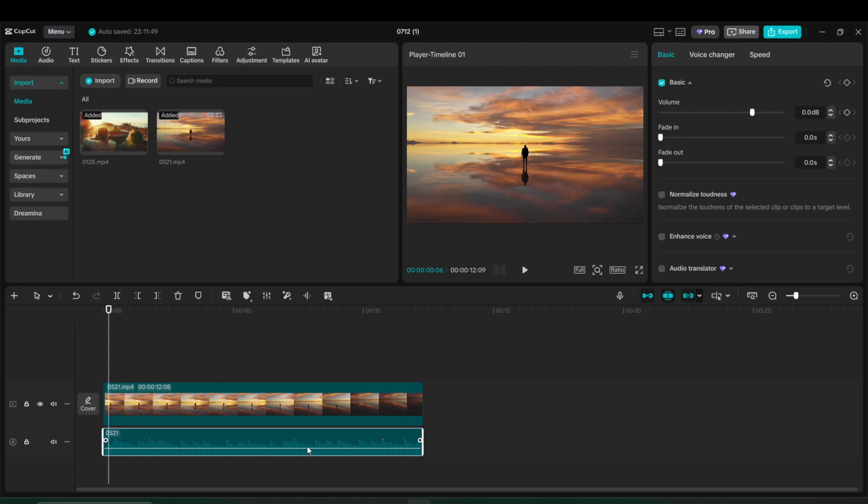And that's it. With just a clip selection, a right-click, and one simple command, you can separate audio from video in CapCut PC in just a few seconds. You're all set. Done.